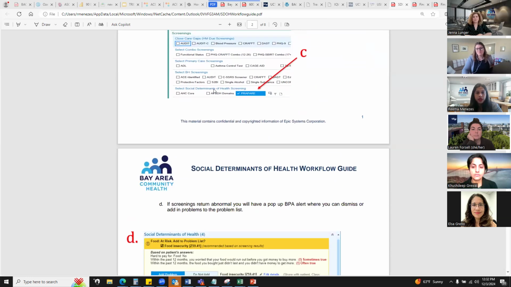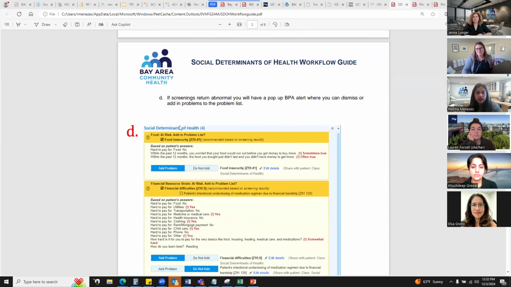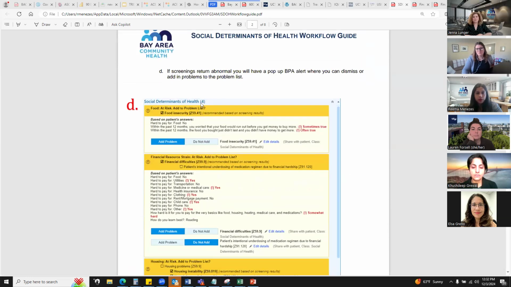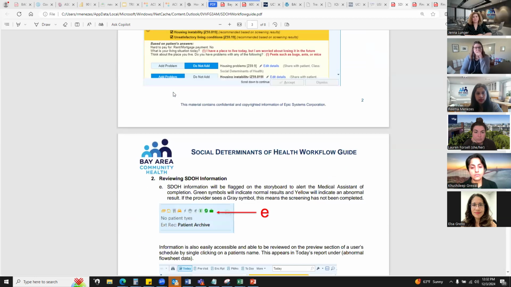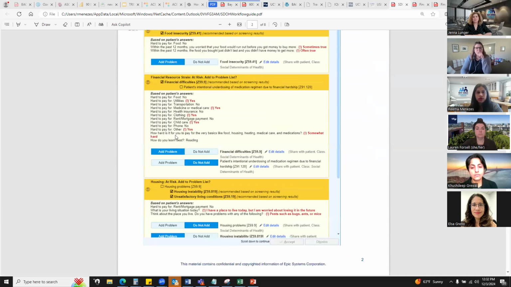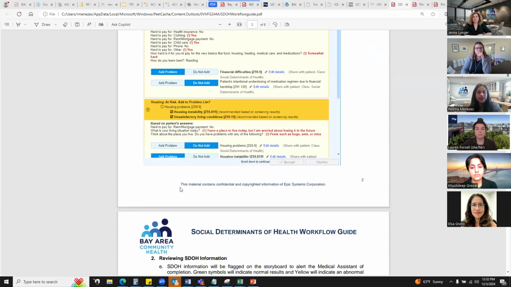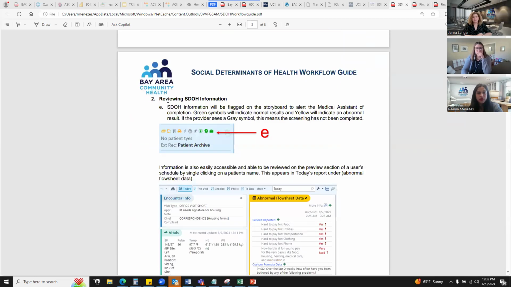And once the patient completes it, there is a BPA alert that pops up, and the Z codes can be added from the BPA section, from the plan section, by the providers to the visit diagnosis. The MAs could also do this, but they found it a little bit complicated. So we have a cheat sheet for them.